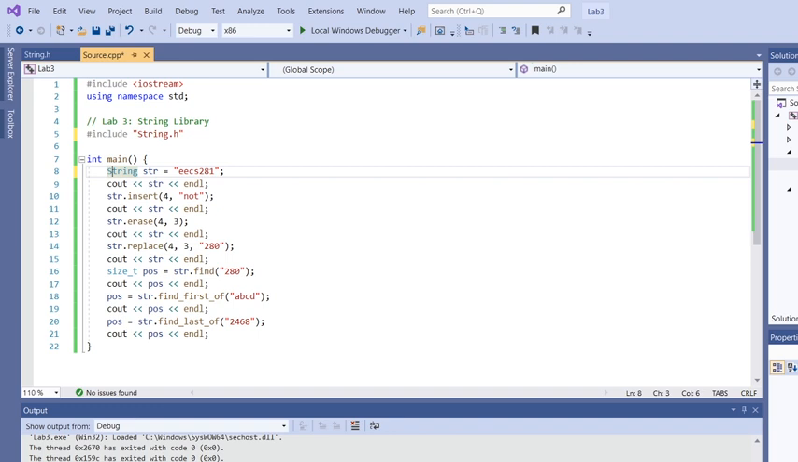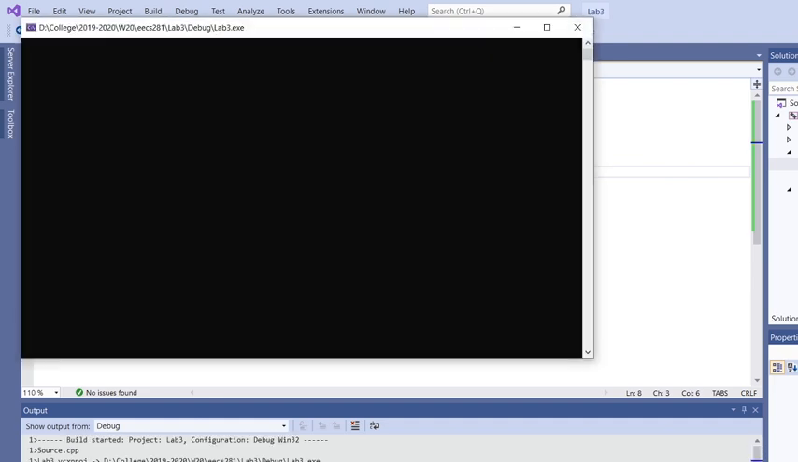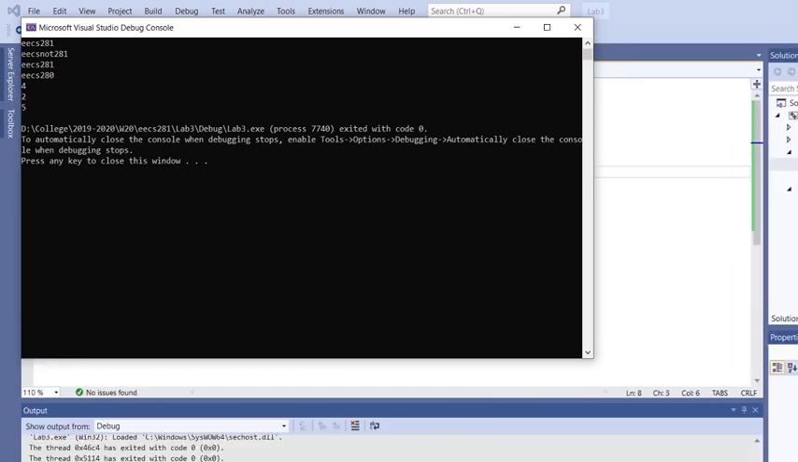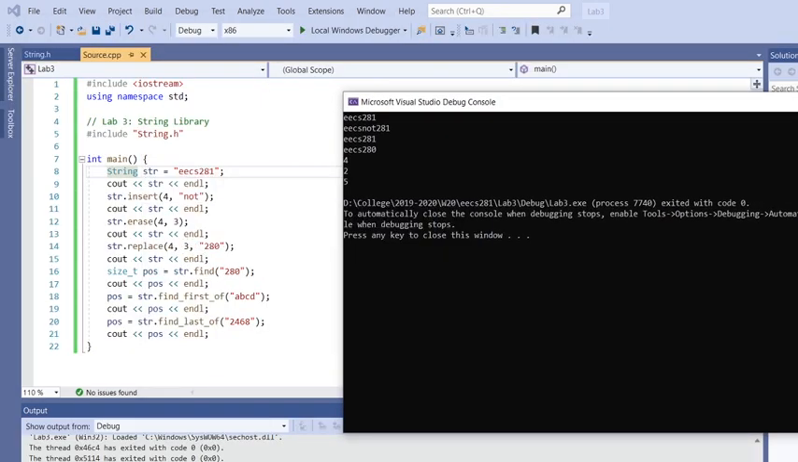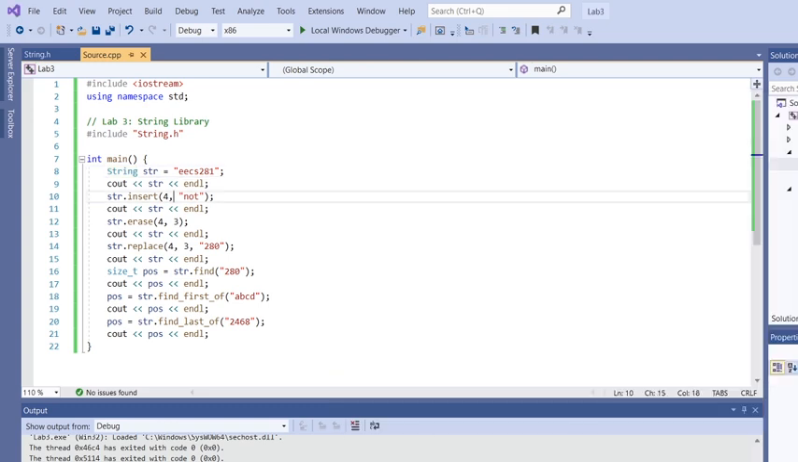So if we run this program using the string.h file instead of the actual string library, you're going to see that the result is still the same, right? This insert function inserts characters inside your string, erases characters, replaces characters, and so on and so forth. But the only difference here is that you are actually going to be implementing these member functions so that they can be used by other users to do their operations.